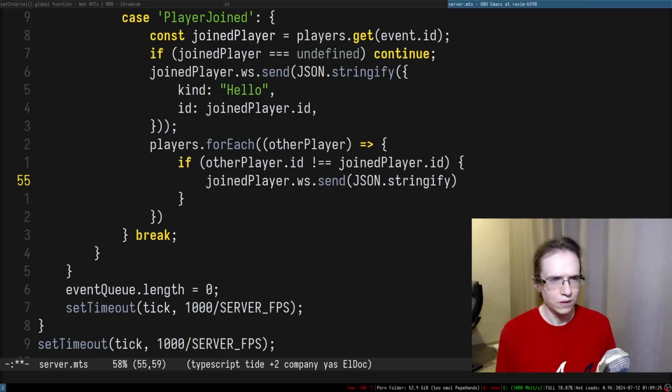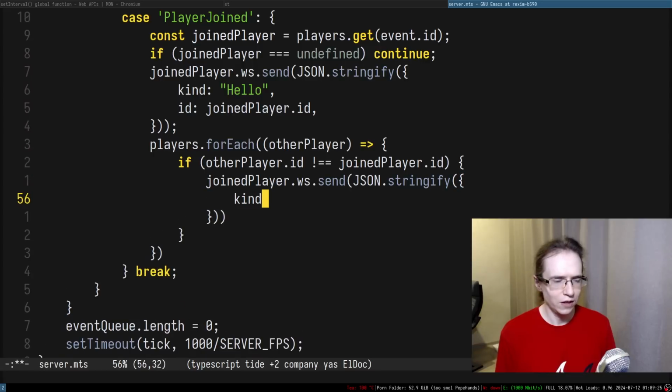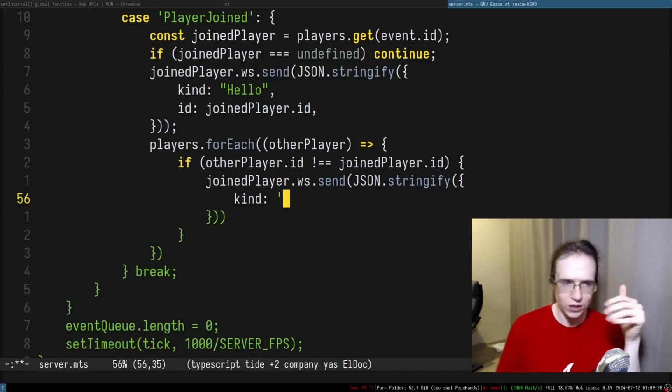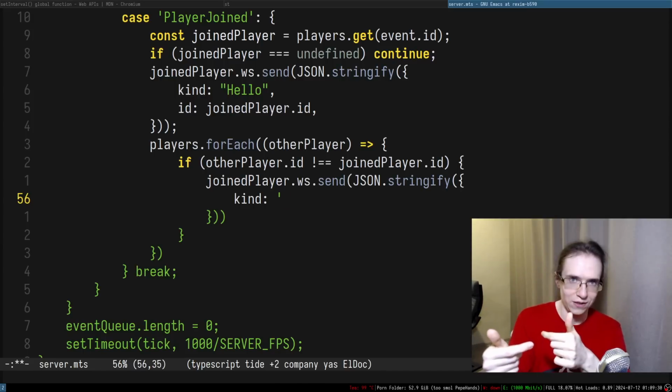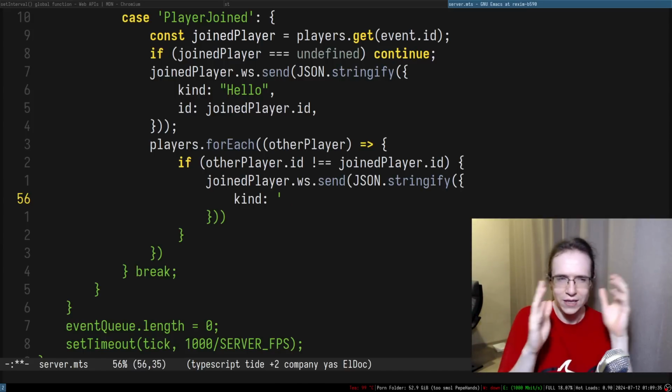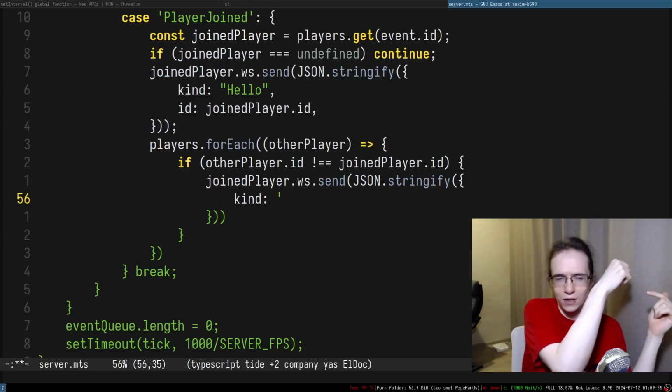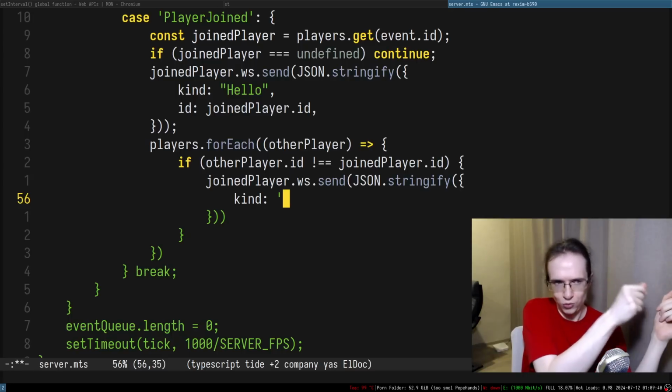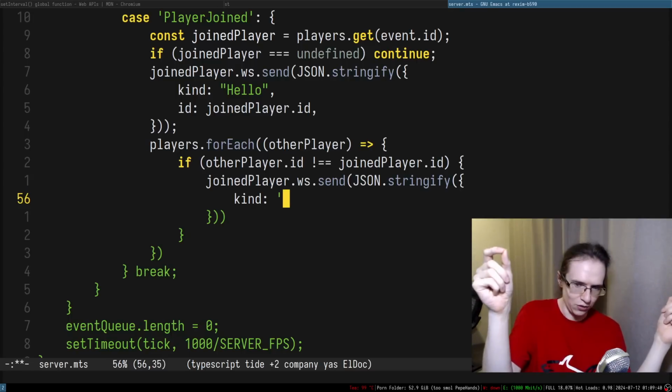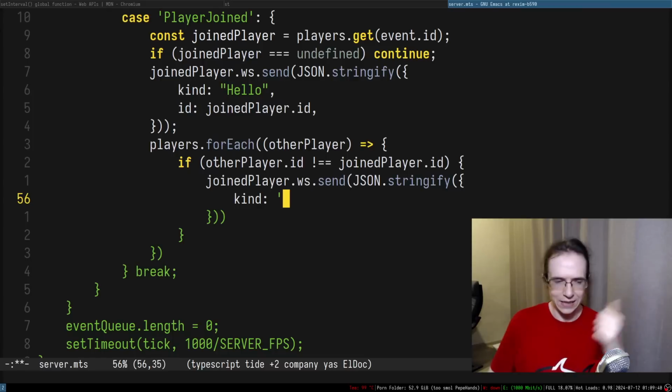Stringify. We're going to be sending kind player join. So this is basically the part where I said we're replaying all of these events that happened before. Not all of them, but we're basically sending them the player joined events for each player that already exists. So that's basically the idea here, right?